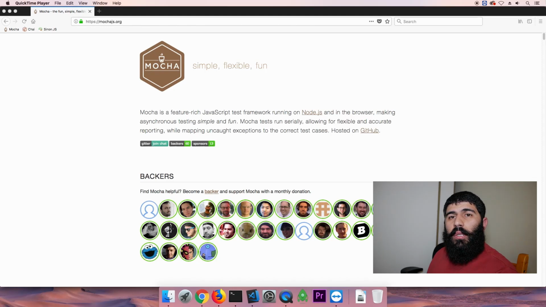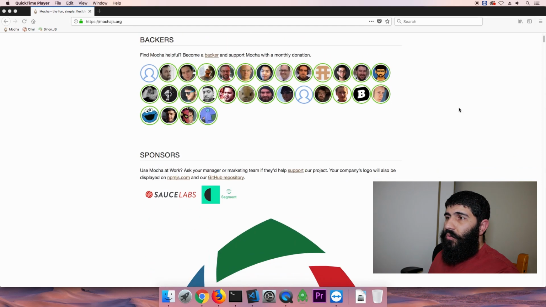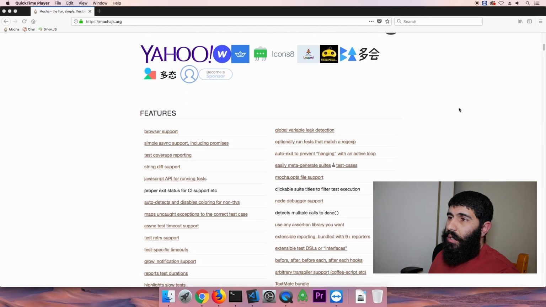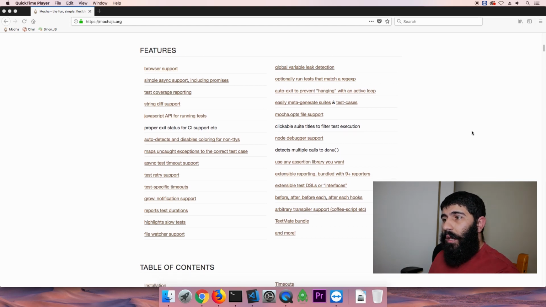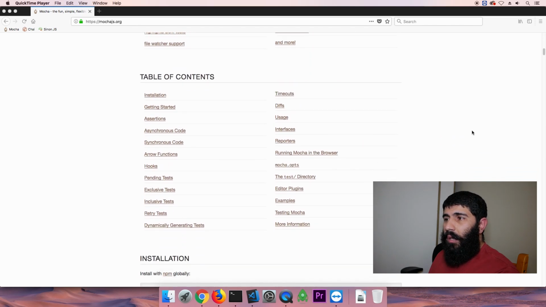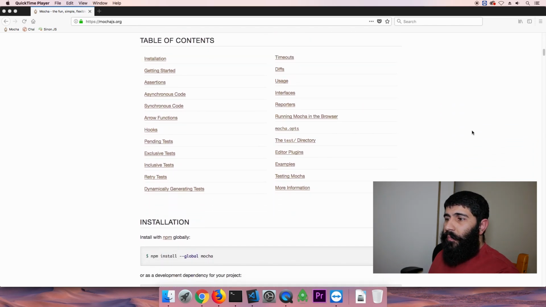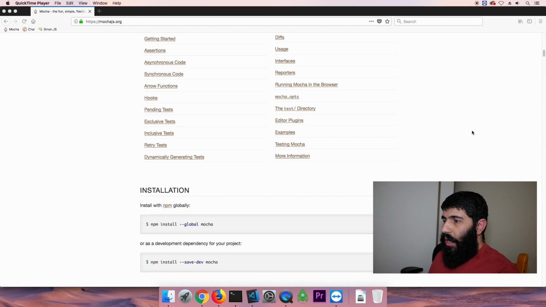In order to start unit testing, you need a testing framework. And the most popular by far is Mocha. Chances are you're going to see it in every company, every project. If you go to Google and search for Mocha or go to their website, which is mocha.js.org, you can take a look at some of the documentation. It's well backed and fairly well done framework. So that's the first item we're going to use.